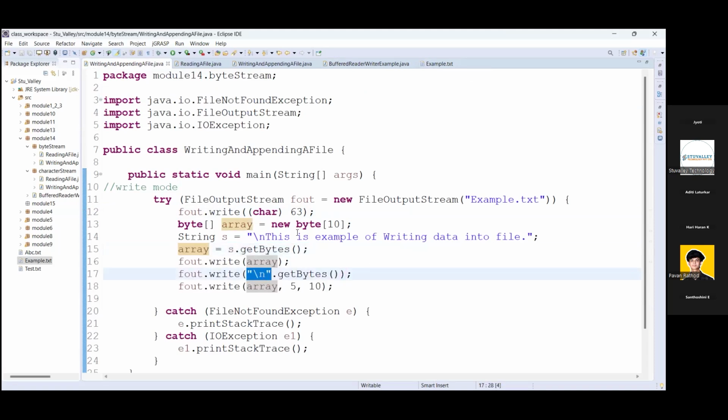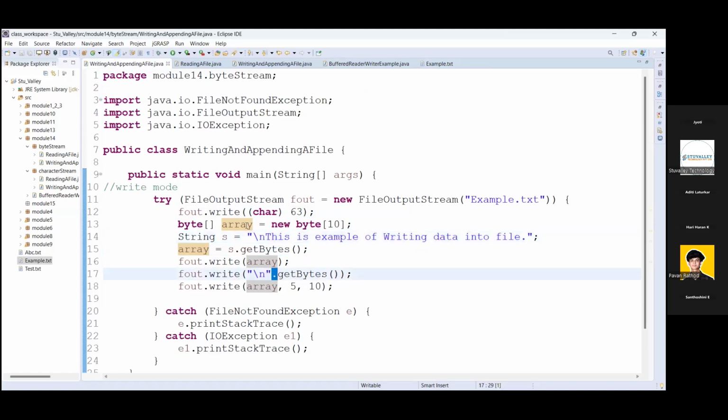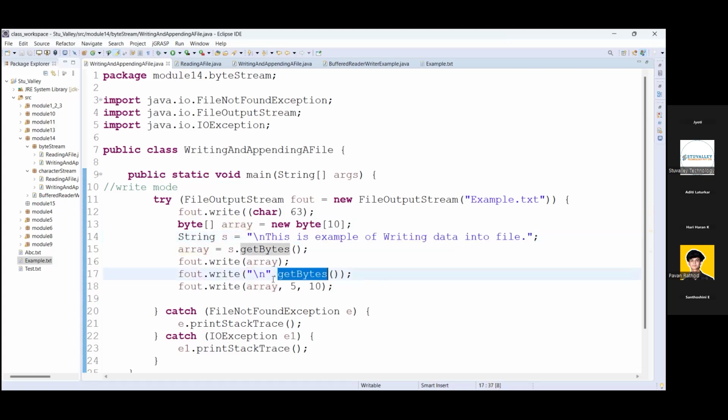So for this particular string also, you can directly use the getBytes method using the dot operator, because this is a string, right? So on a string, you can directly use the getBytes method using the dot operator. For simplicity, I will use these brackets. Okay, so this is nothing but a string.